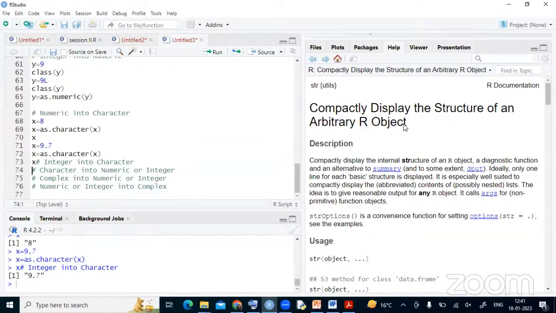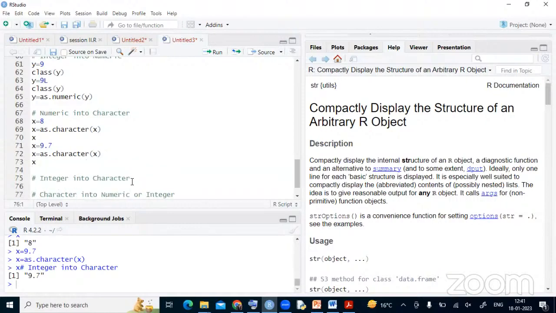Now I request all of you to do the same thing with the integer part. Now please convert integer data into a character. Have you done it, or should I do it for you? Done, sir. So what is the command you have used?